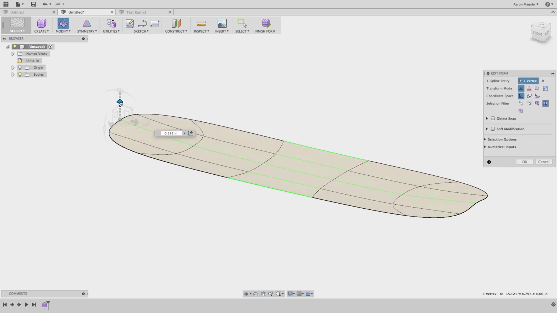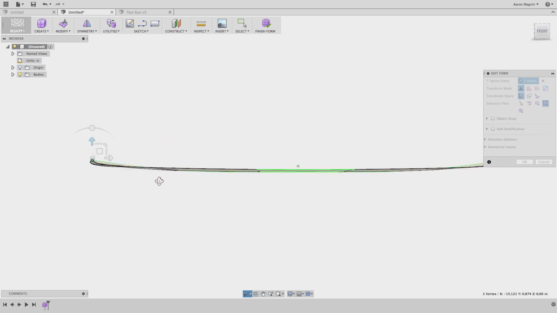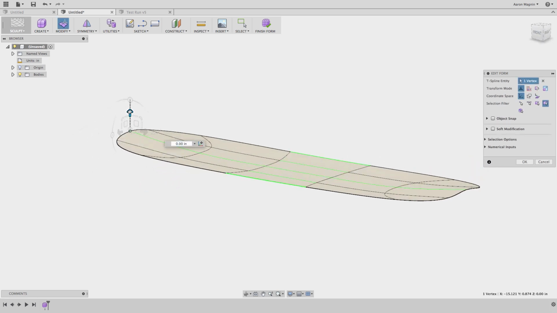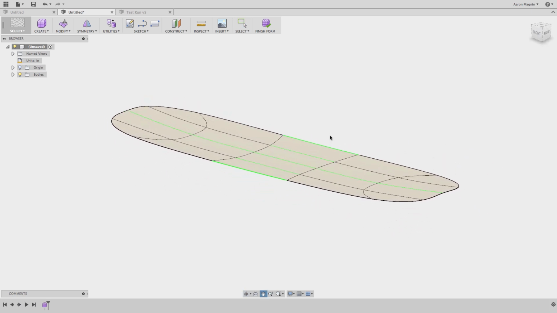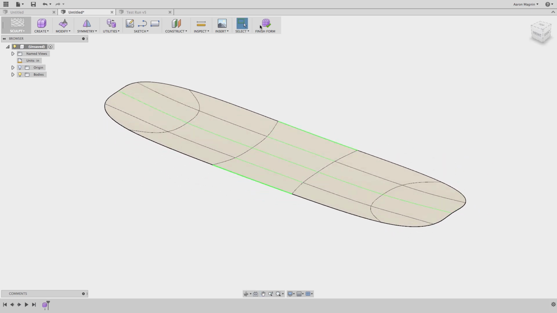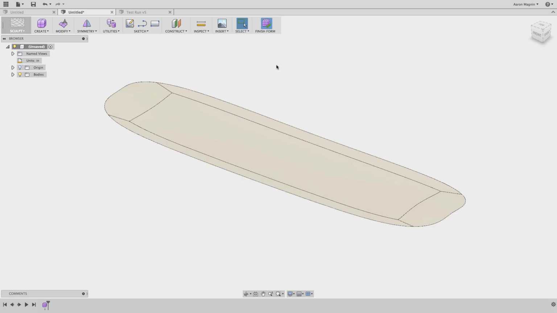I'm going to do one more little adjustment there, and I'm just kind of rotating around. And no, maybe I don't like that. You can always undo or reverse the change that you just did there. So that's looking all right. Not the best iteration that I made, but I'll go ahead and finish that form.